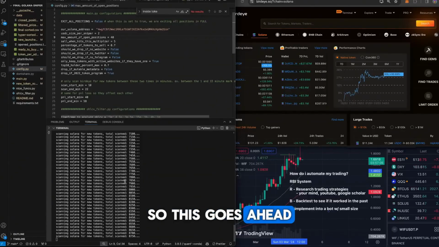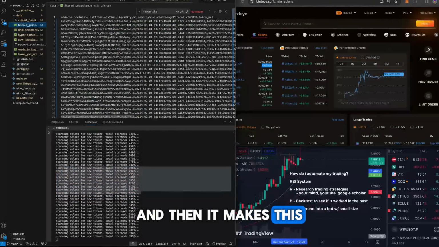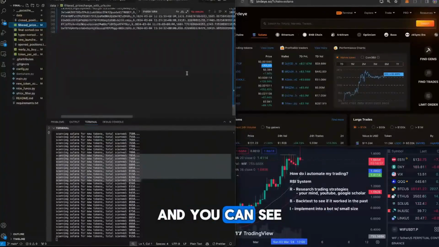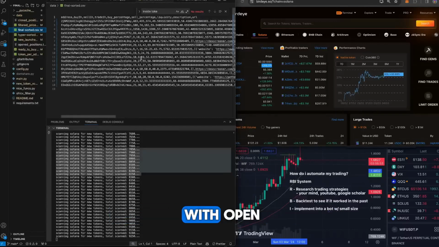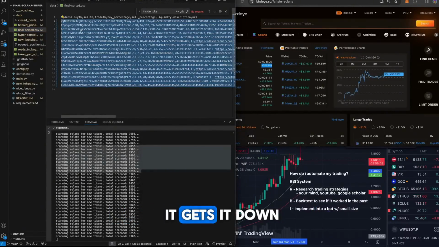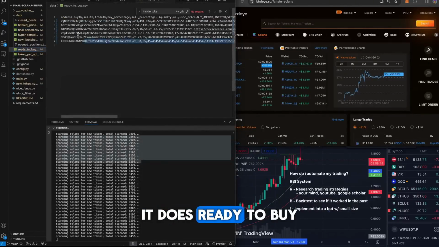So this goes ahead and scans the chain, 15,000 tokens, and then it makes this CSV with its filtered picks, and you can see there's 248. But then it goes through some more filtering with open, high, low, close, volume and all that good stuff. You can see it gets it down to 18 for the final, but then I think it might even do one more. It does ready to buy.